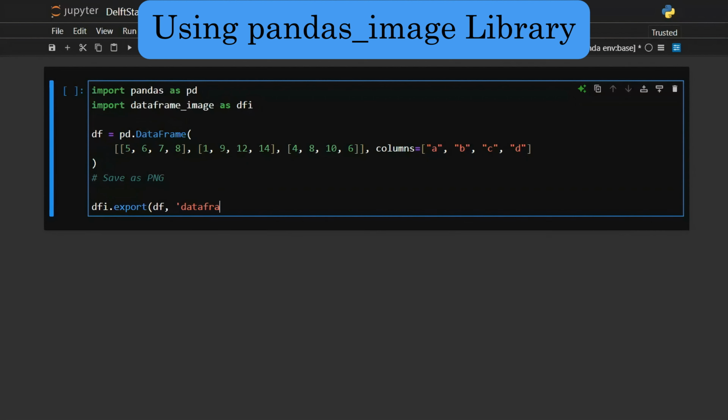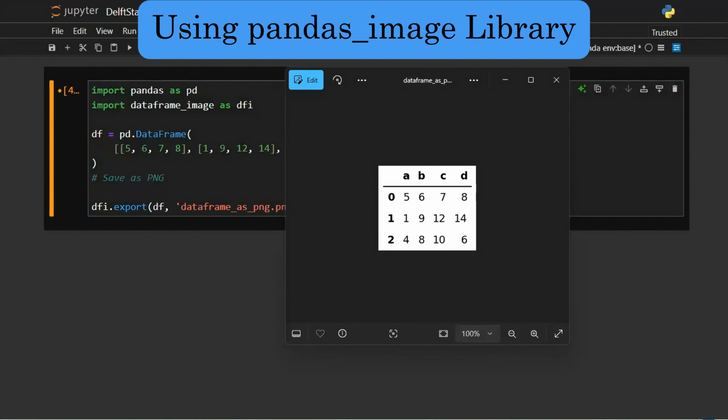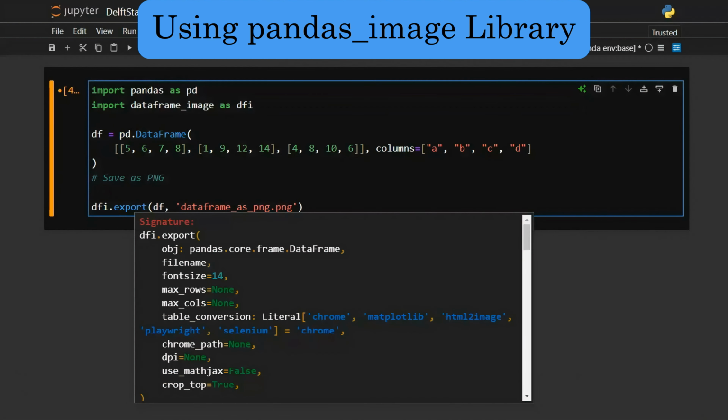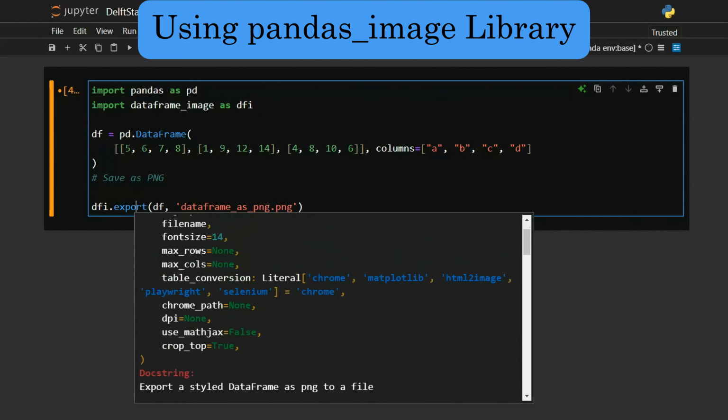On running the code, we can see that a PNG file is created. We can navigate to the required folder and view the image. Remember that the image is saved in the current directory if none is specified in the function. This is one of the most straightforward methods to save a data frame as an image. Remember, you can always press Shift plus Tab keys to find out the documentation of the function. This way you can see the different parameters and customize the final result as per your requirements.